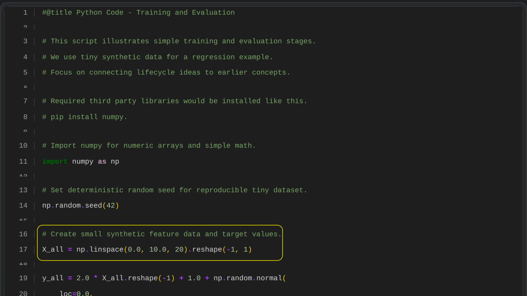We begin by generating synthetic feature data using a function that creates evenly spaced numbers over a chosen range. In this case, we produce 20 values between 0 and 10. We then reshape these values into a column vector so that each row represents one data point and the single column represents the feature. This format is convenient for many machine learning methods that expect data organized by rows and columns.